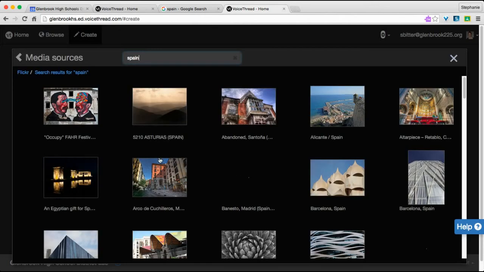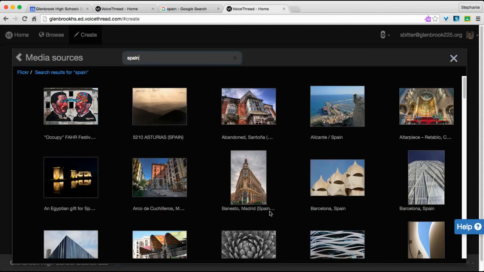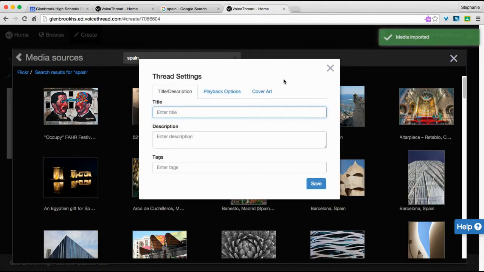And if I find an image that I like, I can simply go ahead and click on that image, and I can click Import Selected. Now, if there's multiple images on this page that I want to use, I can select as many images as I want and still click that. So I'm going to go ahead and click Import Selected.